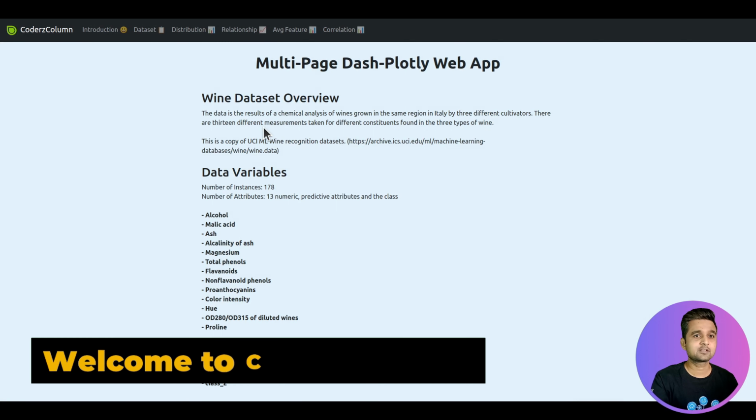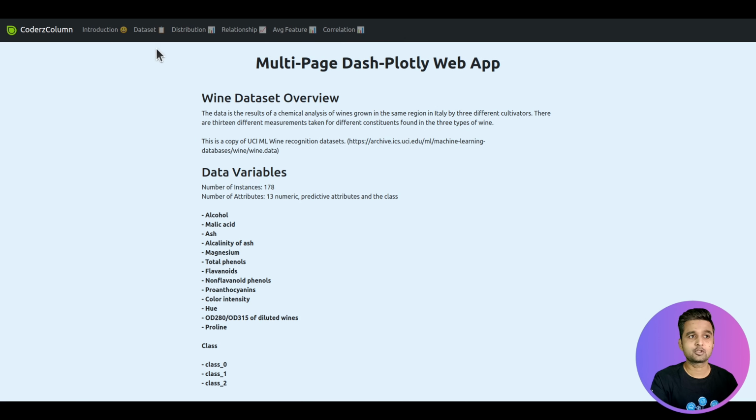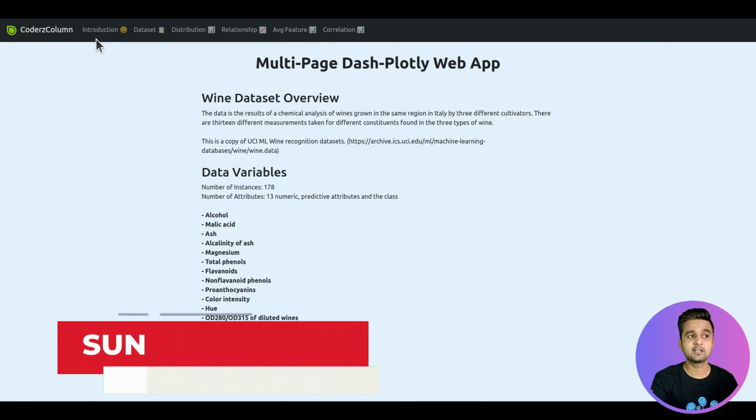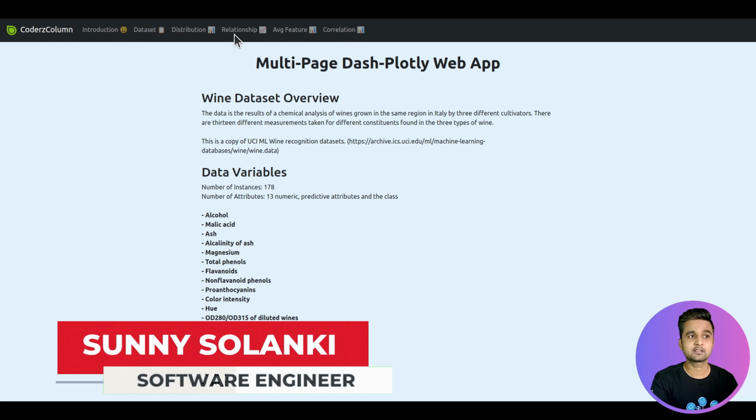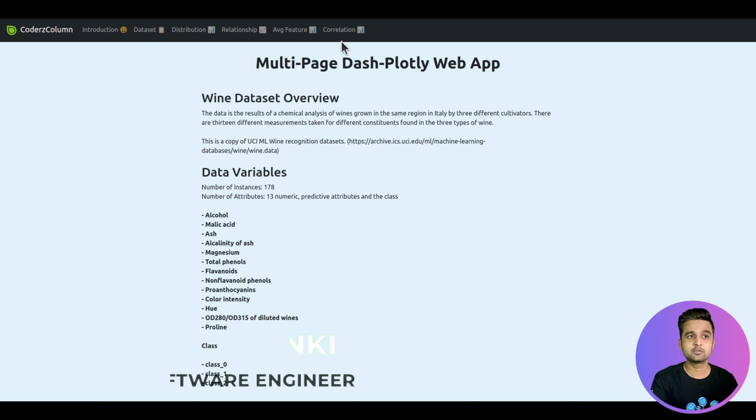Alright, so here's how the homepage of our dashboard looks. As you can see at the top, there is a navbar with various links: introduction, dataset, distribution, relationship, average feature, and correlation. So there are 6 pages in this dashboard, and this is the home page, the introduction page. On this page, I have displayed the introduction about the dataset. I have highlighted what the dataset is and what the various data variables are. I have used the famous wine dataset, which is available from the Python library scikit-learn, for creating this dashboard and its various charts.